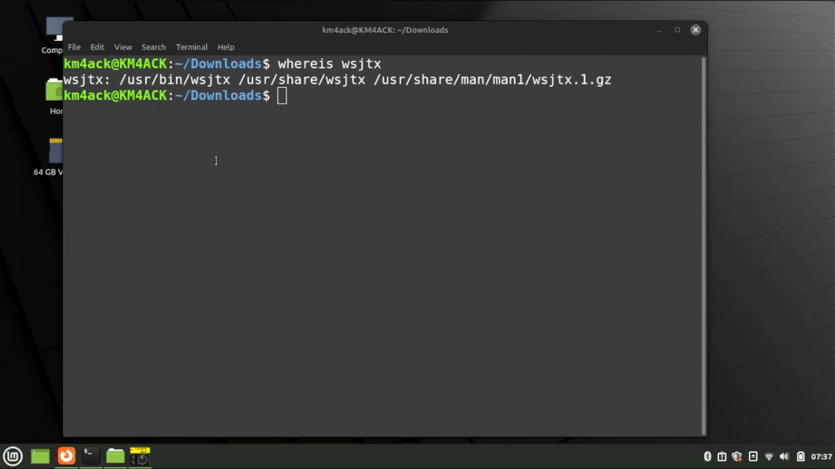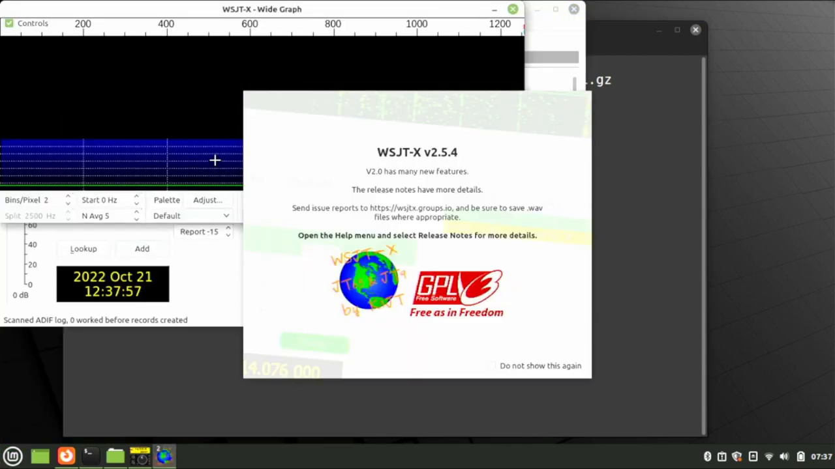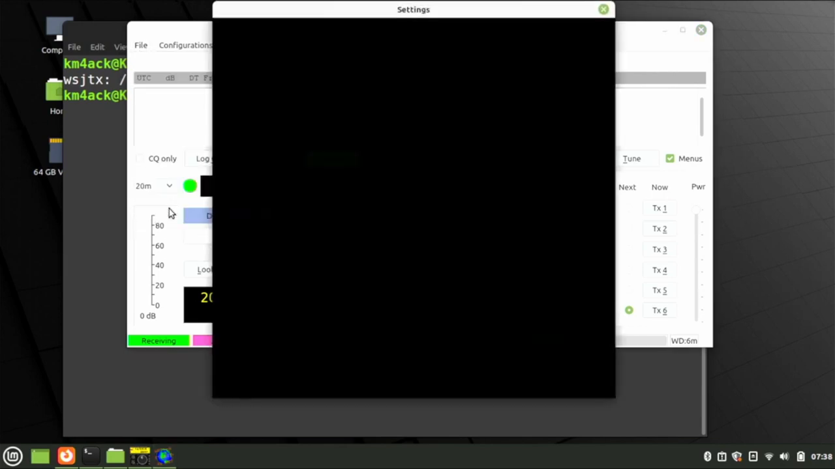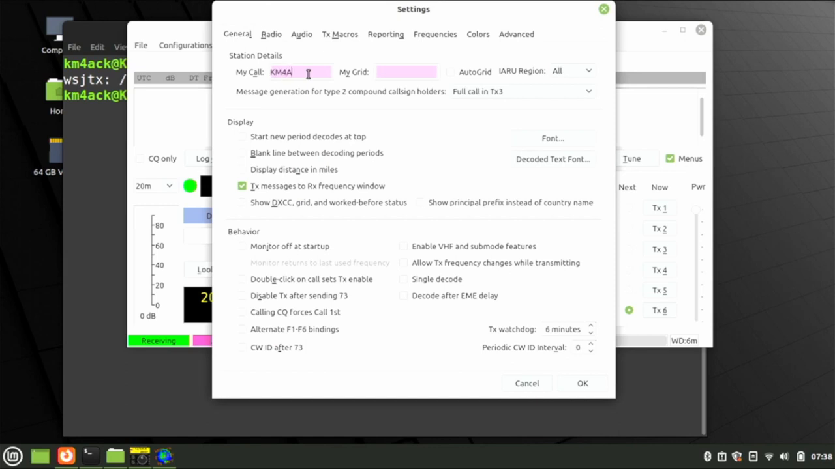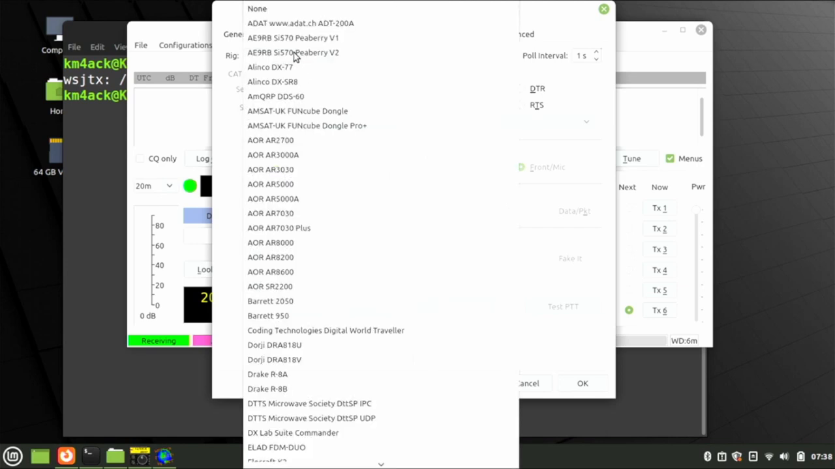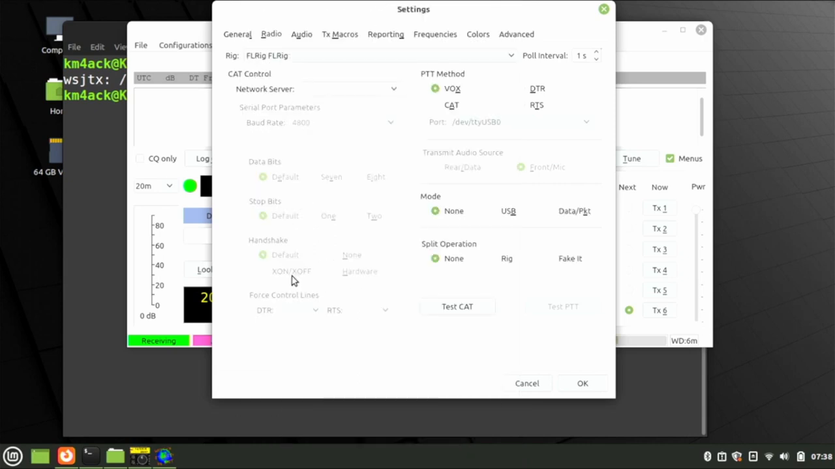So let's click on the application, and we'll take a quick second to configure it. Inside of WSJTX, let's click on File and Settings. Let's give it your call sign and your grid. Next, let's go over to the radio tab. And for the rig, we're going to choose FLRig. The reason I'm doing this is if I want to change radios, everything is pointing to FLRig. Each app we install is going to point to FLRig. So if I want to change radios, all I've got to do is set up the new radio inside of FLRig, and I don't have to redo that for every single application.